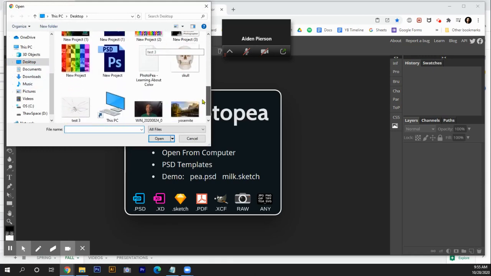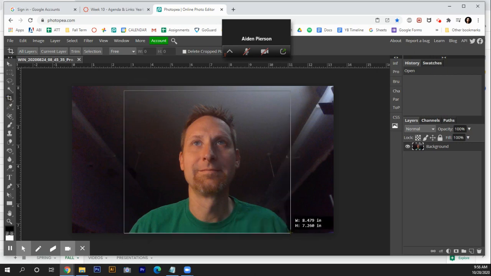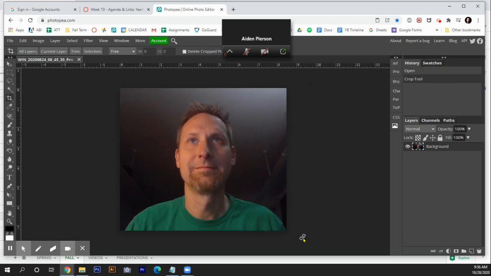Next thing you do, scroll down. We're going to use this shot. I'm going to crop this out first. I'm going to hit C for crop. You can also come over here to the left tool console and select the crop tool, which is right there. I'm just going to crop it down a little bit. Here we go. Hit Enter.